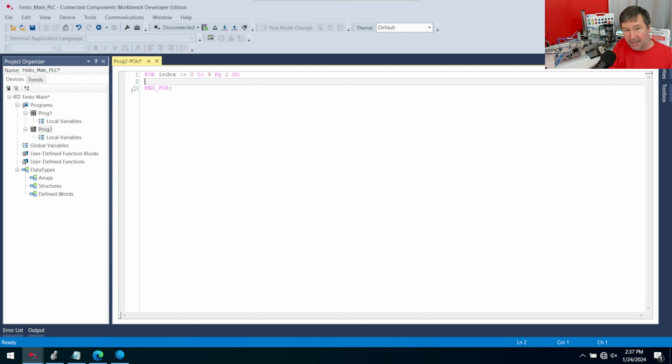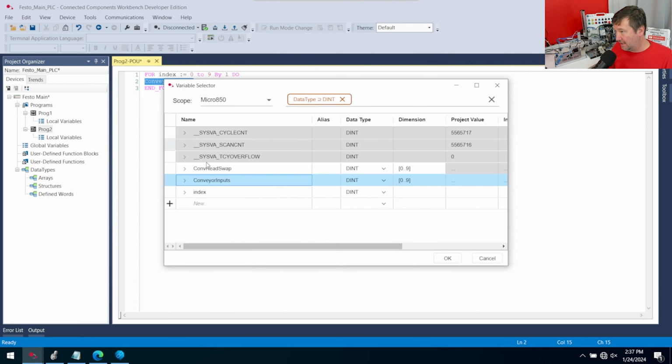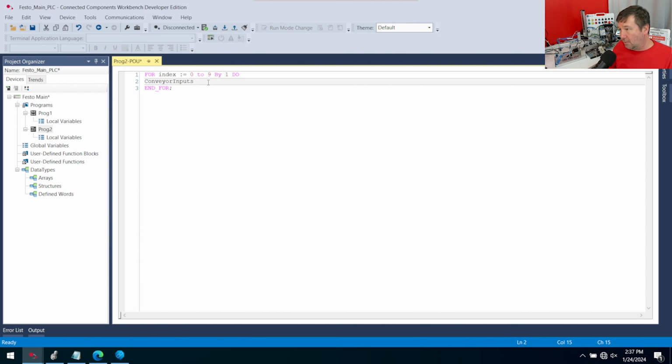And for this one, I am going to take my conveyor inputs. This is an array I've already created. In fact, let's just go to variable selector so we can look at it. And it is a double integer, size 9, exactly the same as our read conversion swap. So we're just making another copy of this data where we can manipulate it. And so read conveyor inputs, and then, actually, before we even do the open bracket, let's go find, we're going to get a tag, dot 0.